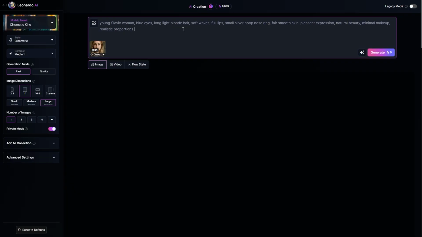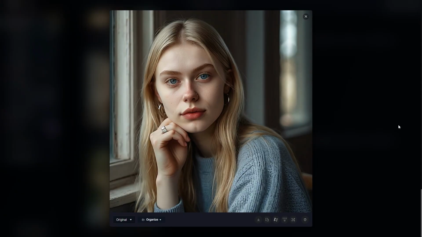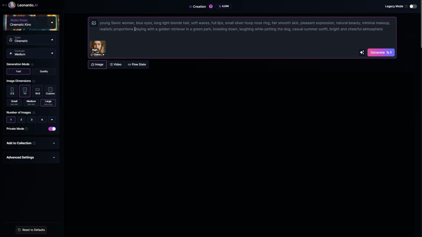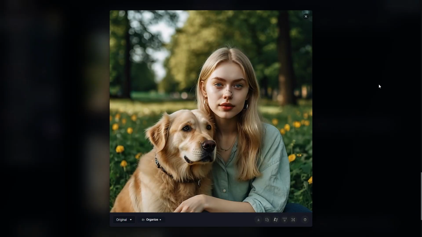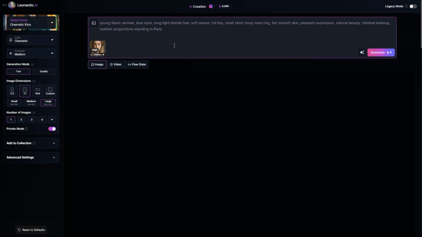Next, in the same way, generate another image, but with a different action. Sitting by a large window, resting her chin on her hand, looking outside with a dreamy gaze, soft afternoon light casting gentle shadows. Then, with this action, playing with a golden retriever in a green park, kneeling down, laughing while petting the dog, casual summer outfit, bright and cheerful atmosphere. Next, standing in Paris.